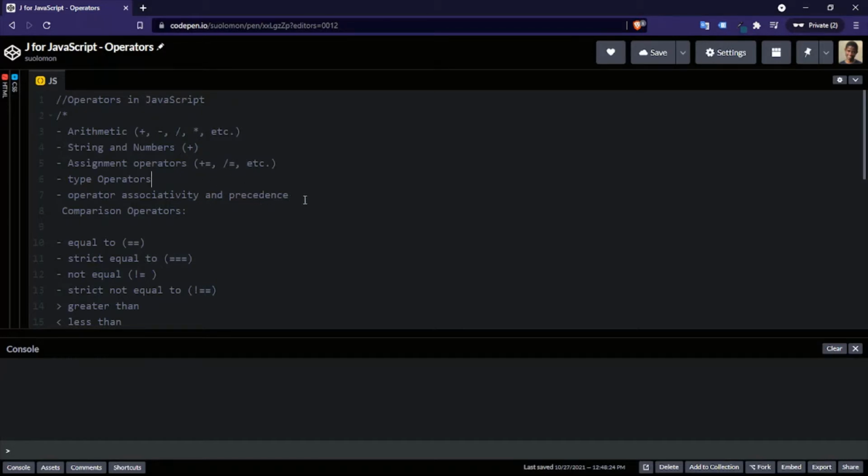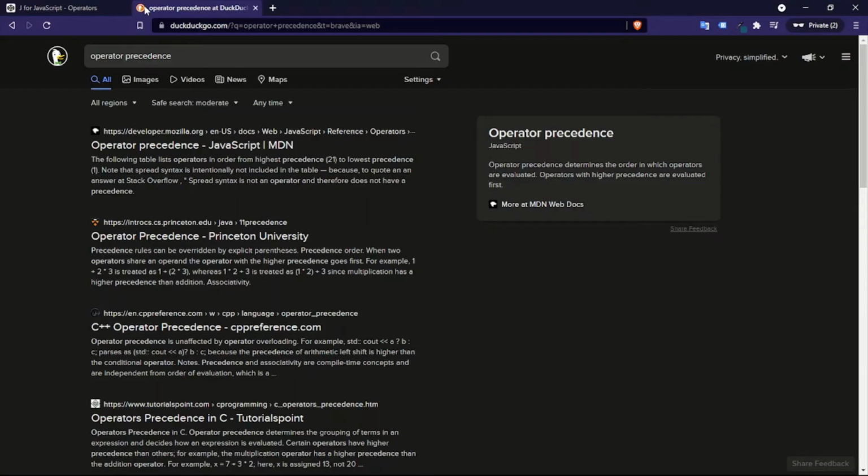Let us start with something rather interesting, and that is the operator associativity and precedence. And yes, I use DuckDuckGo as my search engine. You should give it a try.